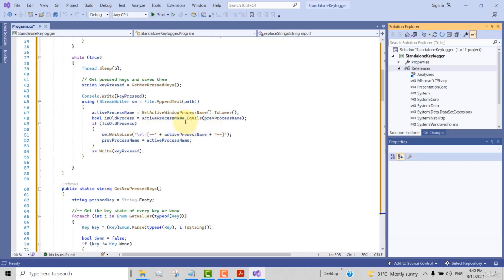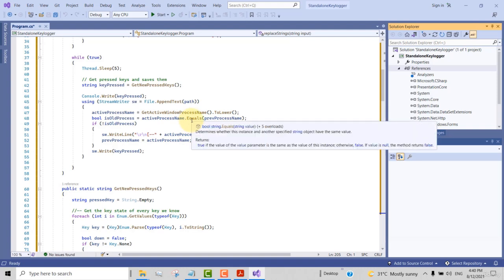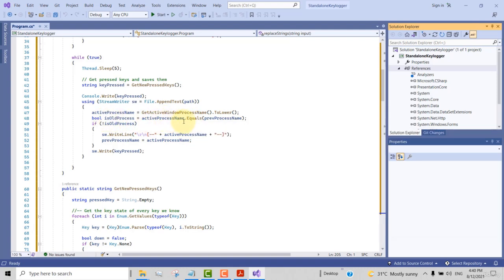So this is how C# compares two strings. We use the .Equals operator. And then we'll save the result of the comparison to a boolean variable called isOldProcess. And then we test it here. If it is not the old process, it means that the user has just opened another new window in the foreground. That window could be Notepad or Chrome or any other program. So we want to save the name of that new window in the foreground into the log file.